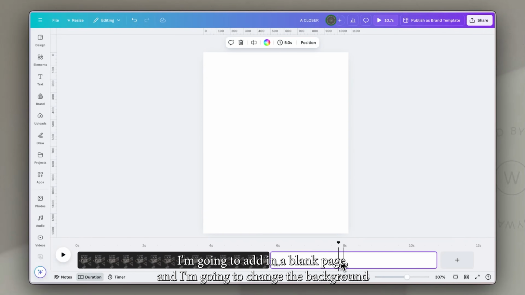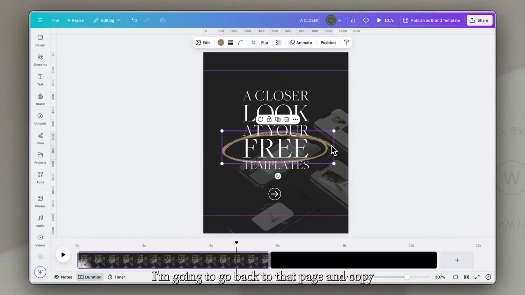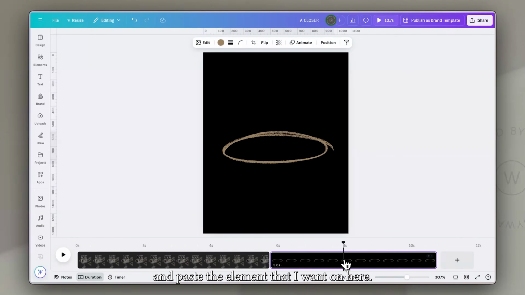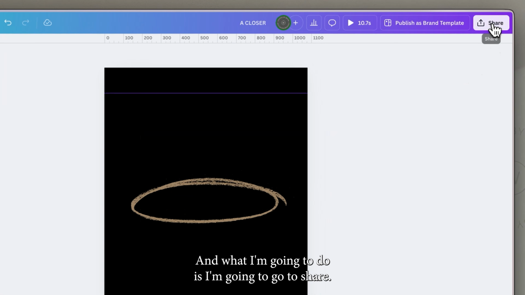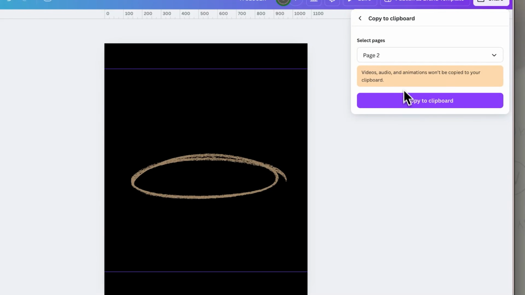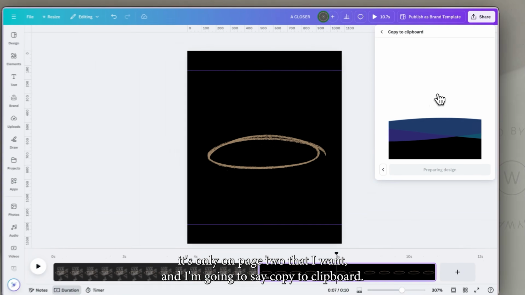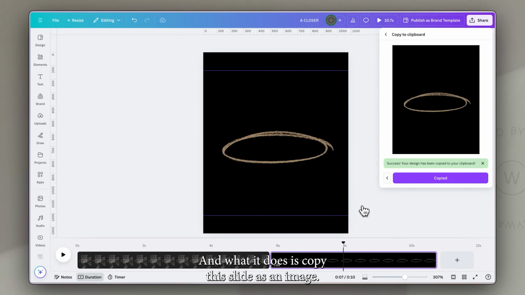I'm going to add in a blank page and change the background to solid black. I'm going to go back to that page and copy and paste the element that I want on here. And what I'm going to do is go to Share, then See All, and Copy to Clipboard. I'm going to make sure it's only on page 2 that I want, and I'm going to say Copy to Clipboard. What it does is copy this slide as an image.